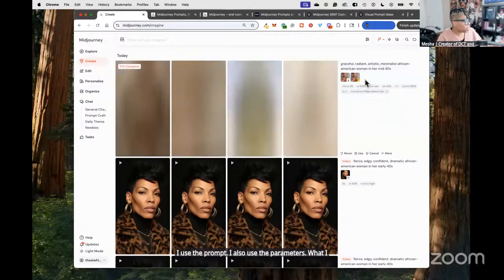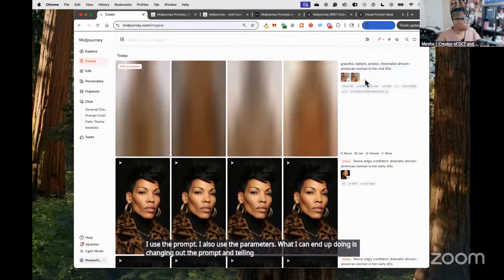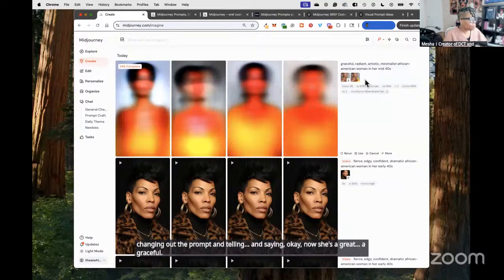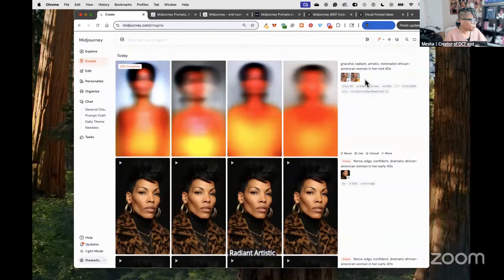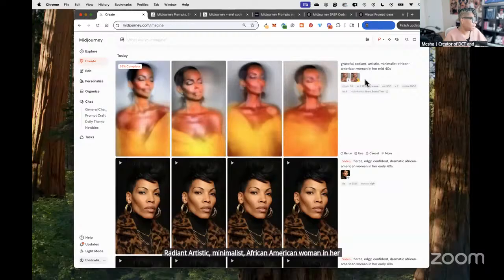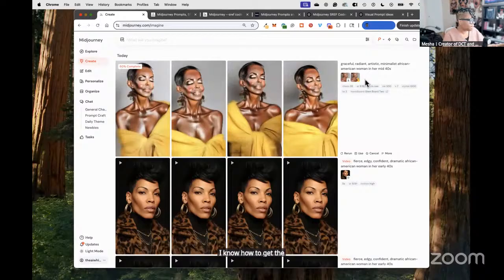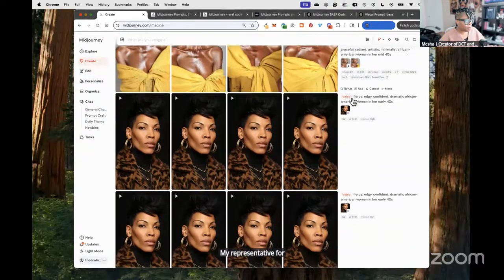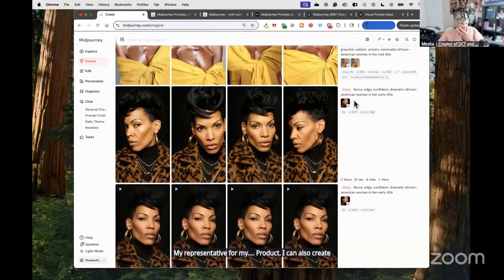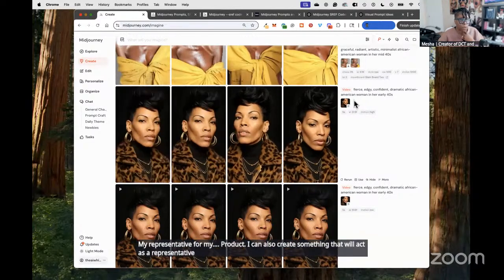What I can end up doing is changing out the prompt and saying, okay, now she's a graceful, radiant, artistic, minimalist African-American woman in her mid-40s who is sitting. She's standing. She's in a restaurant. She's driving a car. I can have her do all types of things because now I know how to get the consistency in the character, which means that I can create an AI beauty that can act as my representative for my product. I can also create something that will act as a representative for other people's products too.